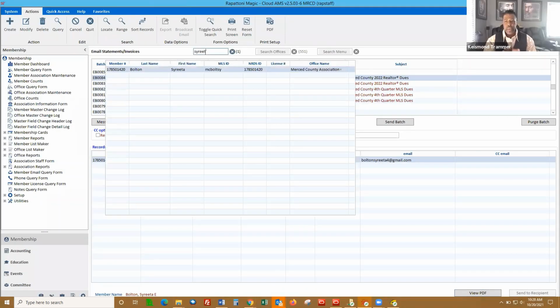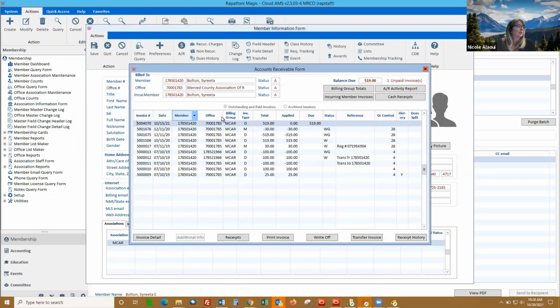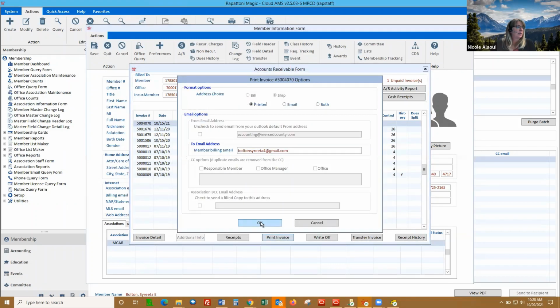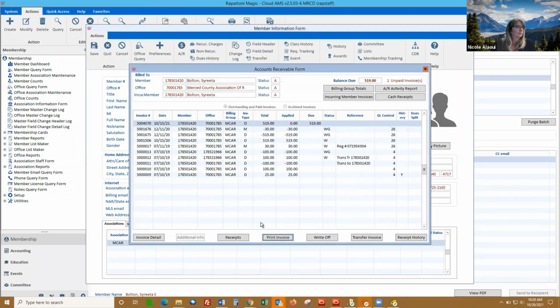Oh, she said no from Magic. Okay. Let me go ahead and open that. Because here, if we print the invoice, let me bring this up. It should redirect it for me. Oh, it printed over here. So this one that prints from the actual record itself does not have it. It's a different program, I know it's hard to explain. It doesn't include it on there.